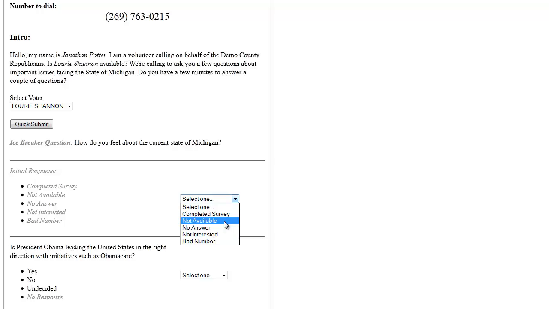Not available is for each individual voter. So if you get on the phone and you get to talking to somebody and they say, I'm sorry, we're not available right now, you'd mark them as not available. And the way you do that, if you have multiple voters who are all not available, you have to resubmit it multiple times. But it also gives you the option of skipping through and doing just a few voters from each spot. Completed survey is what we really want.